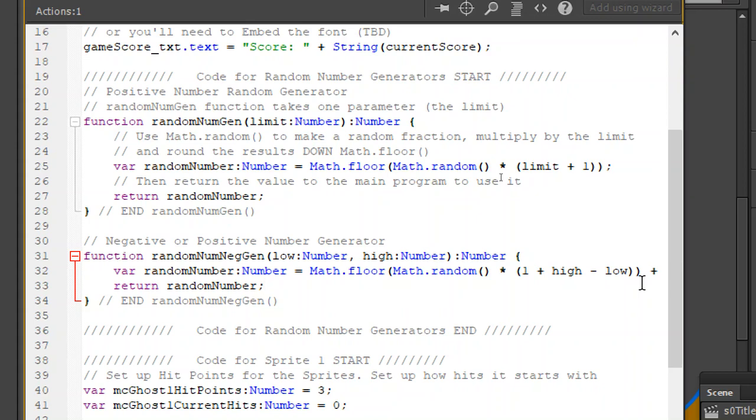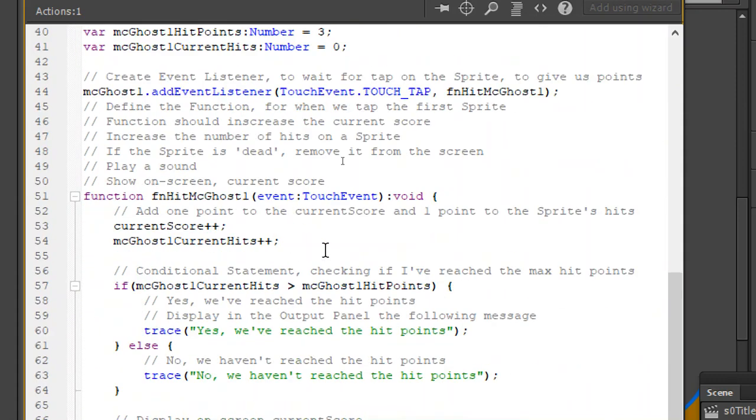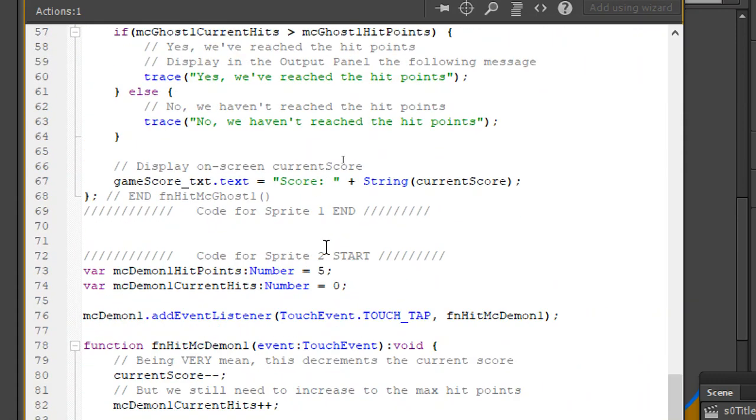So these are our random number generators. These create either a positive or negative number. The way we will actually use it is, let's do the positive one for hit points. Let's say for our second sprite, instead of it having the value of 5, it'll be a random positive number. I'll get back to this part in a moment, but this random numgen, the positive one, where we defined our sprite number 2, line 73, it says MC Demon 1 hit points 5, so it'll always be 5.